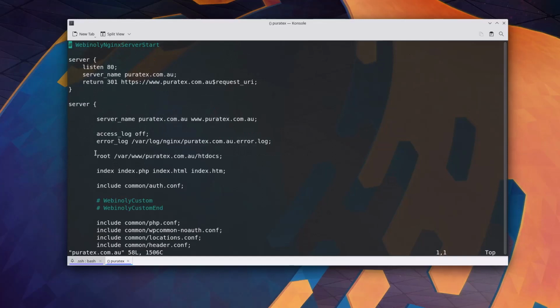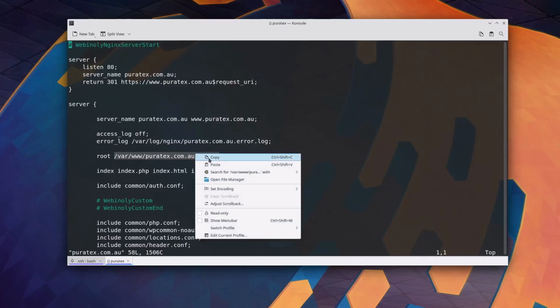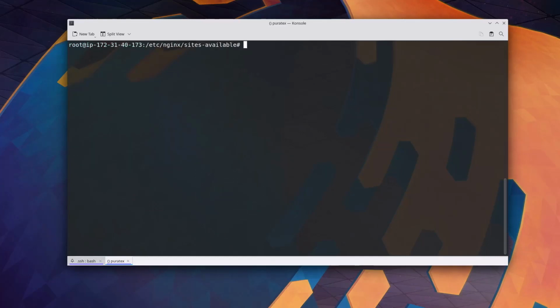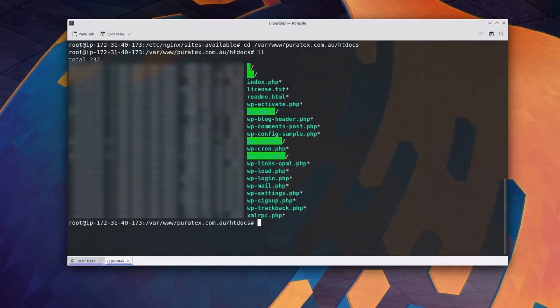Here we can see the document root location with the root directive. Let's copy the location, exit from the file and switch the current location to location that you have just copied. Now running ll, we can see the website files. This is the document root of the site. Modifying anything on the file on this location is modified on the site.